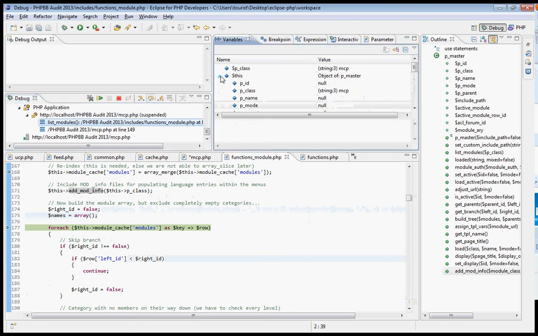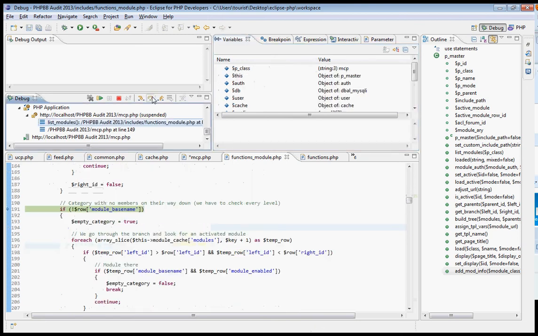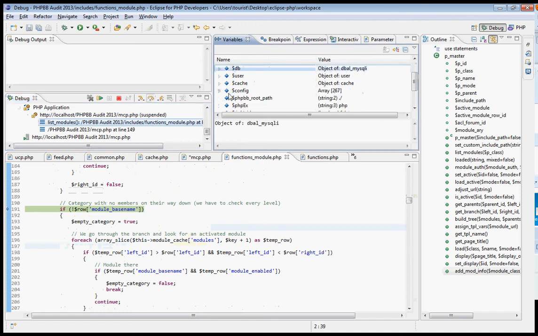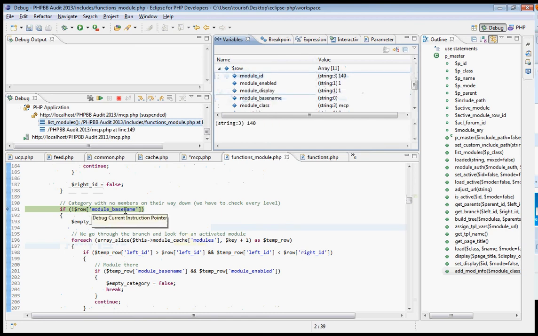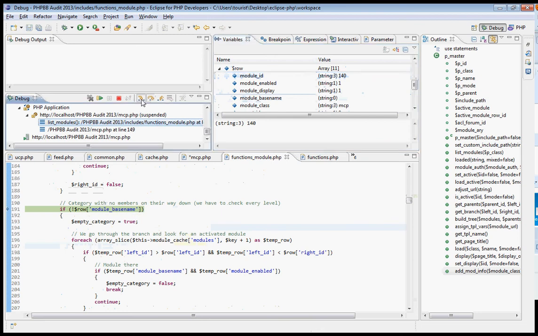This module cache, so one more time, I think I remember it's populated well with 32, yep. Okay. Key and row. Row module base name. So it's going to enter here.